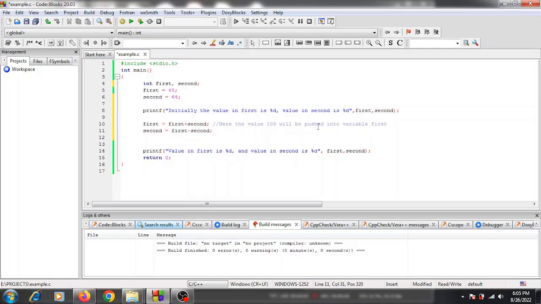Here the value 109 that is there at present in the first variable minus 64 that is the value that is there in the second variable will be pushed into variable second.